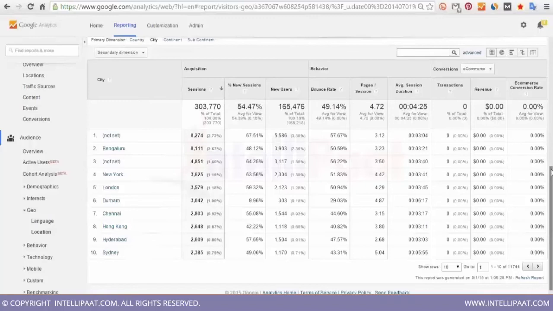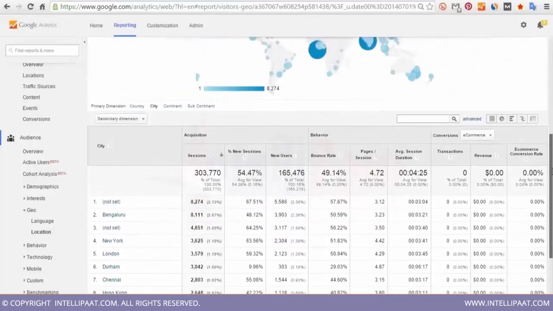All right, so now you can see for the very first city, it shows as not set. Why does it show as not set? Because there are various suburb regions, guys, which are not present in the Google database. That's why it shows not set. Then you can see maximum traffic coming from Bangalore, then from New York, London, Durham, Chennai, Hong Kong, Hyderabad. So all in all, from the city perspective as well, this can be seen in totality, right?